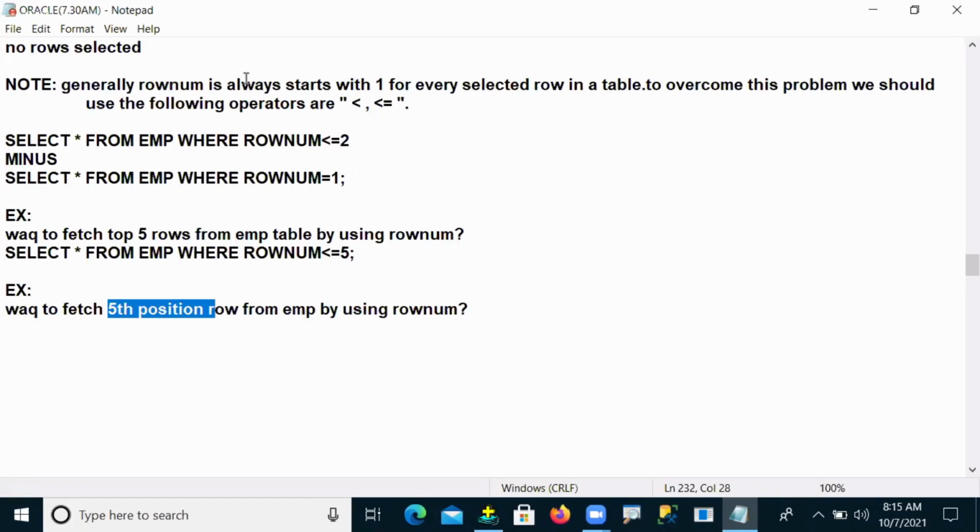Fifth position I'm asking, I'm not asking top 5 here. Differences are there. Top 5 means this is my top 5 condition. I'm asking exactly the fifth position. Do you understand the question, guys, all of you, please? Now write. Fifth position I wanted.